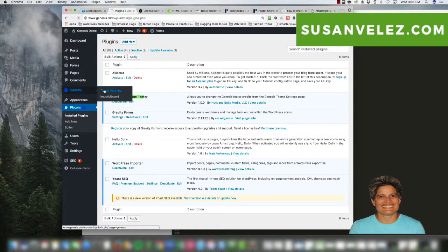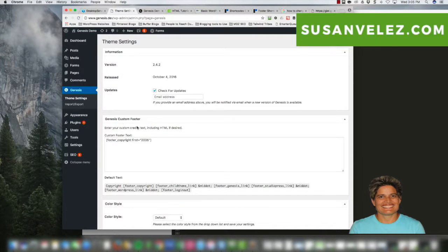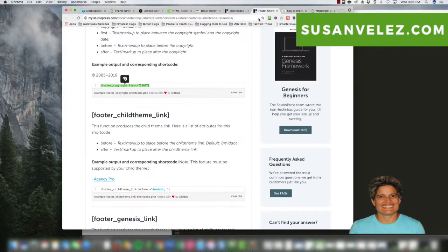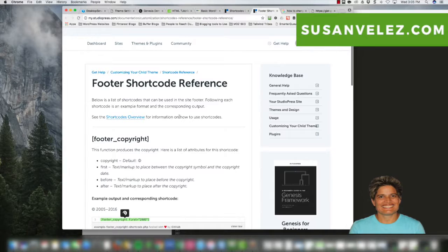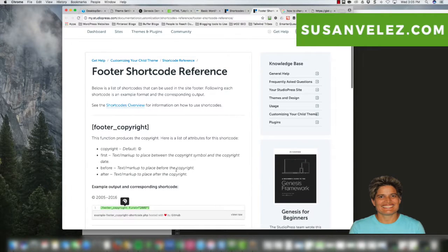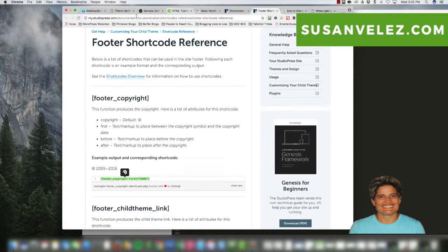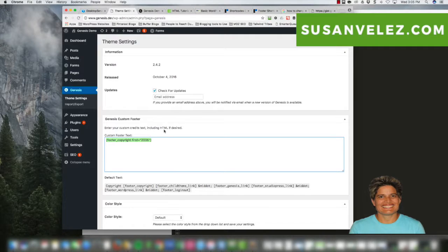In order to start using this plugin, you come over to Genesis, then Theme Settings, and scroll down until you see the Genesis Custom Footer. As you can see, I already have some shortcode in here, which I grabbed from the Genesis Footer Shortcode Reference. You need a Genesis account to log into it and grab the shortcodes, but you can also use HTML if you want. It says, enter your custom credit text, including HTML if desired.